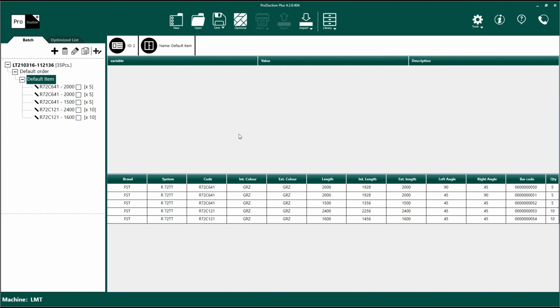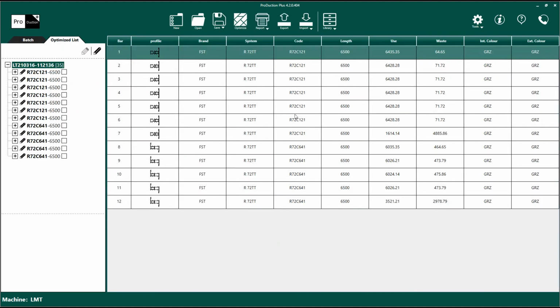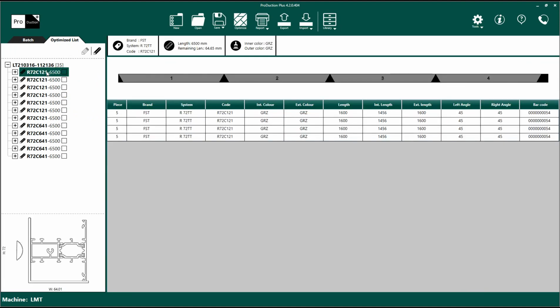When the list is completed, the next step is the optimization. At the moment, the user added 35 pieces to the list, but we don't have the measures of the bars. Clicking the Optimize button, the list will be optimized. So the software will calculate the minimum number of bars necessary to machine this list.